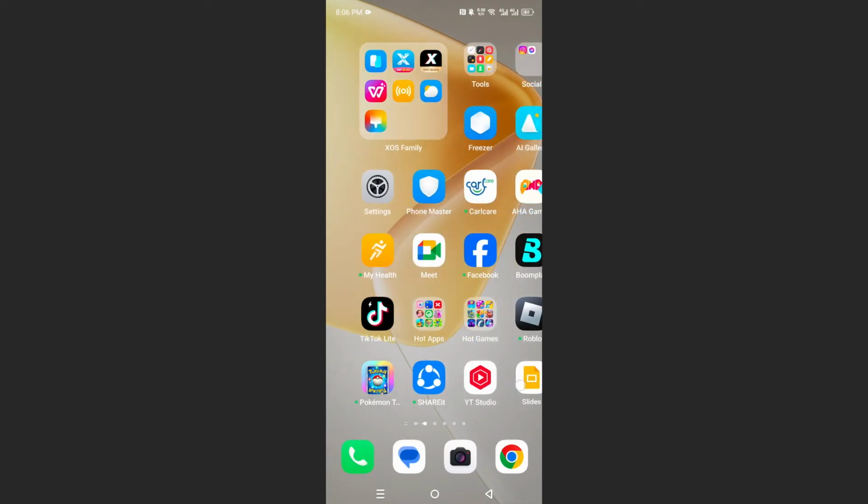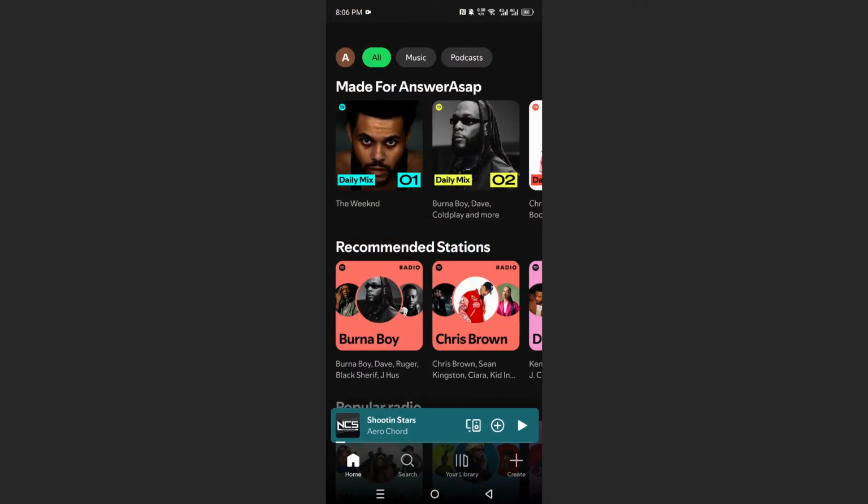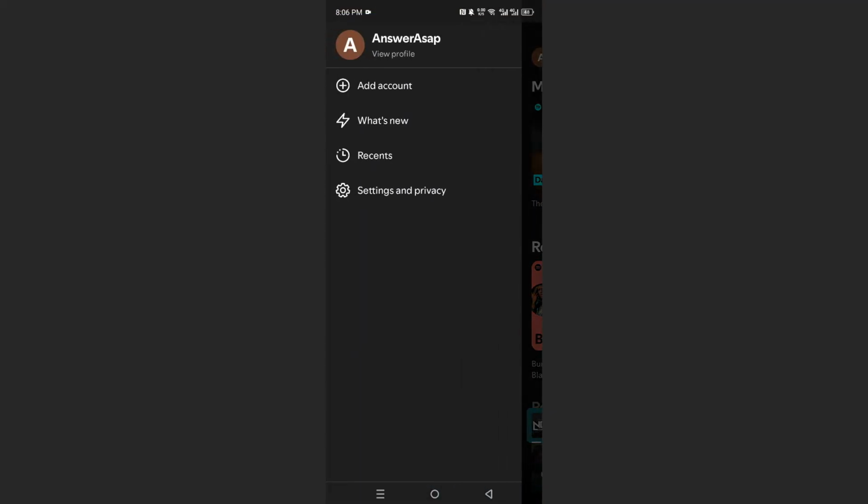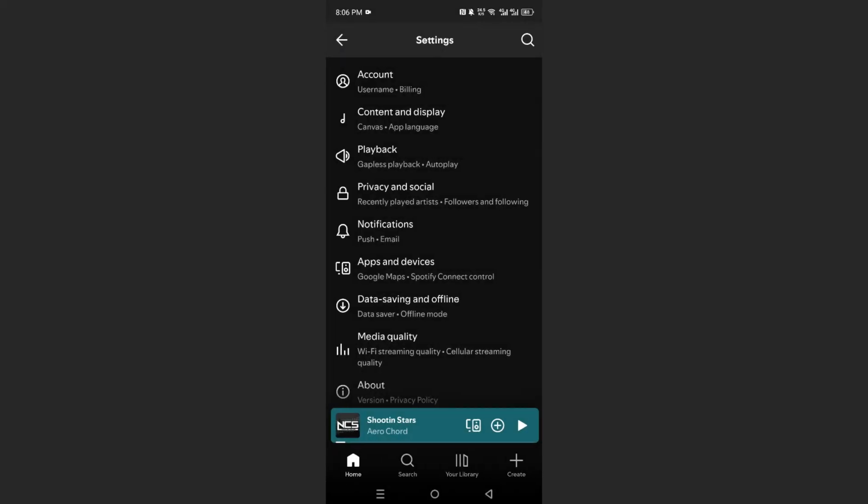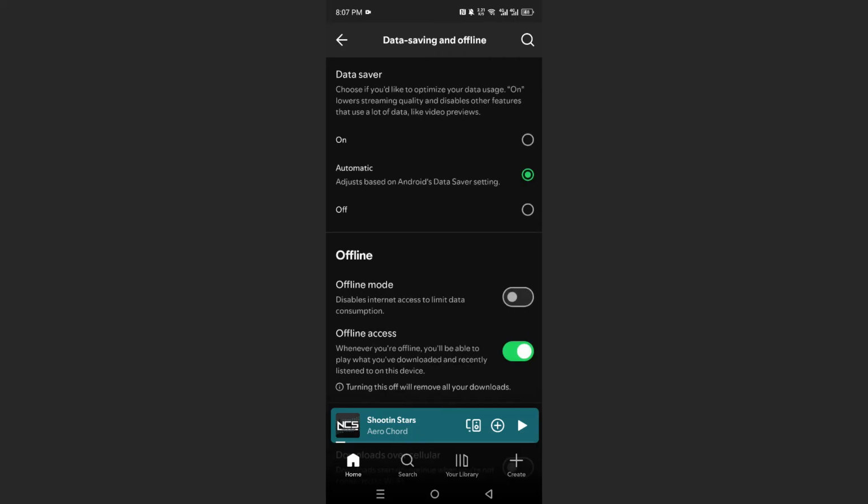Another method is go ahead and open up Spotify. Come here at the top left, click on your profile icon, click on settings and privacy. And then you will see this option right here that says data saving and offline. I want you to click on that.